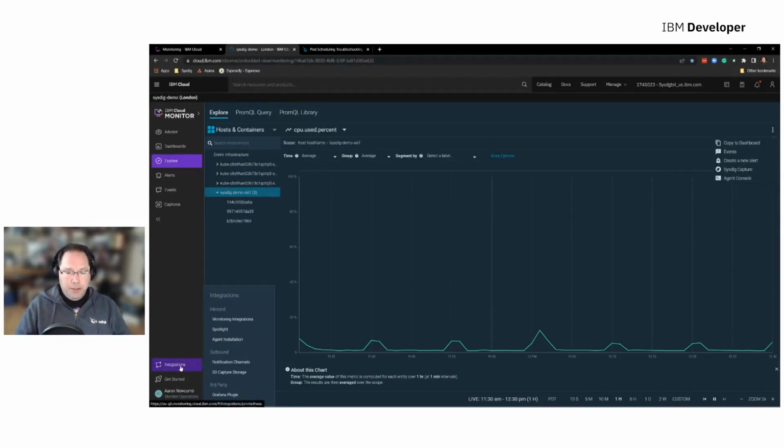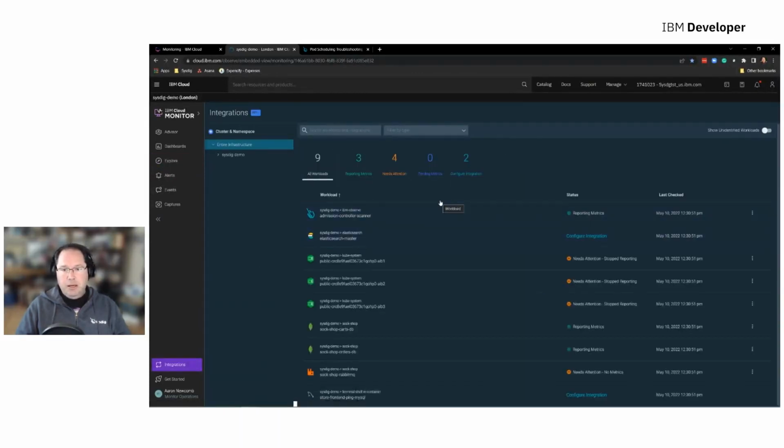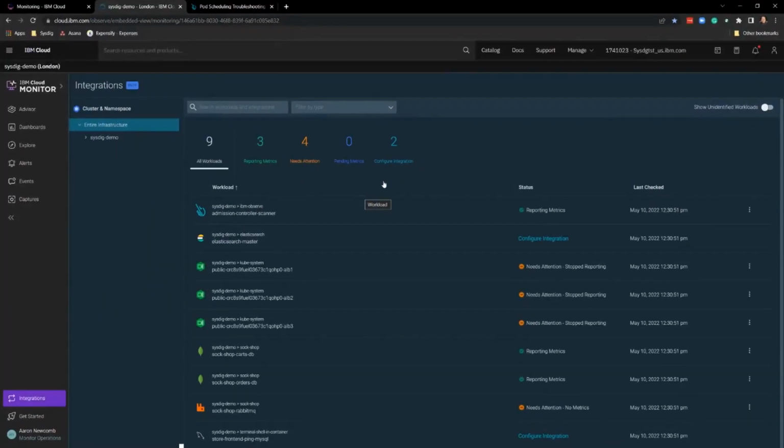Okay, last but not least, I do want to talk about integrations, because I showed some of those specific out-of-the-box dashboards that you get when you're monitoring particular environments. So if we go down here to integrations and just click on monitoring integrations, you can see all the integrations that have been deployed, which ones have been configured already, and which ones maybe need some attention. Perhaps they need to be upgraded.